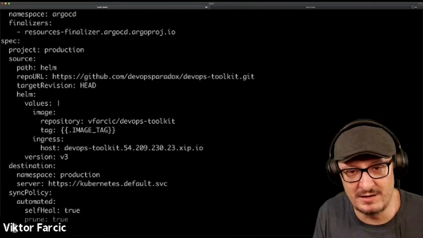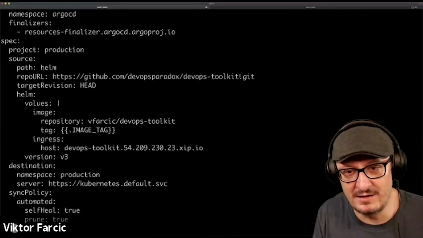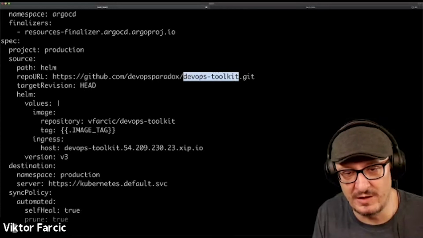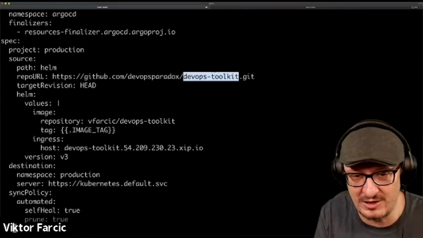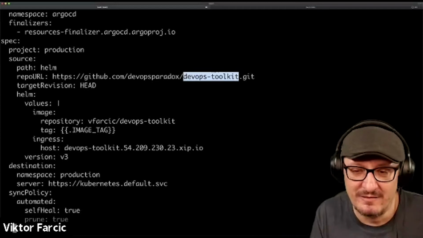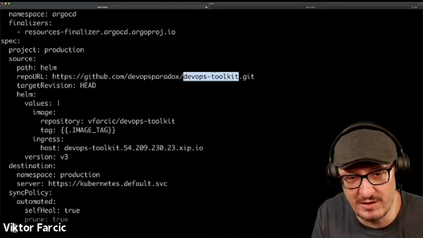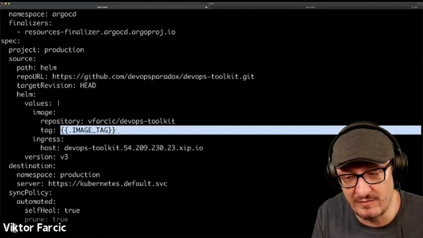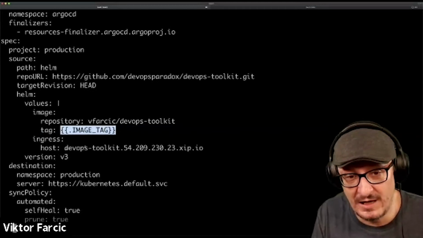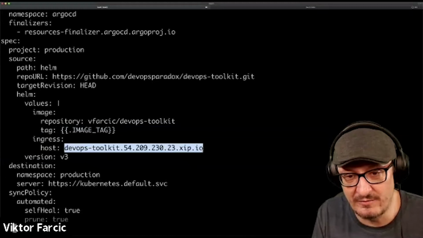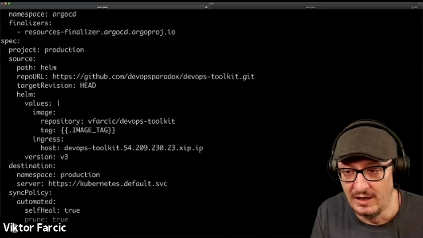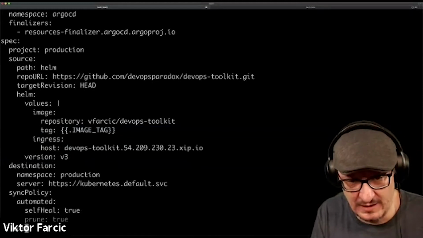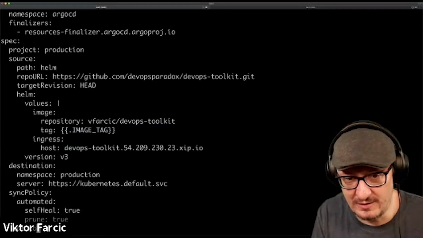Basically, what it does is that it says, hey, this application is defined in this repository. This is a repository of the application. It has everything the application needs, but few variables should be overwritten. It should be a different tag. I'm going to provide the tag every time I make a release. And the host is this, whatever that host is.